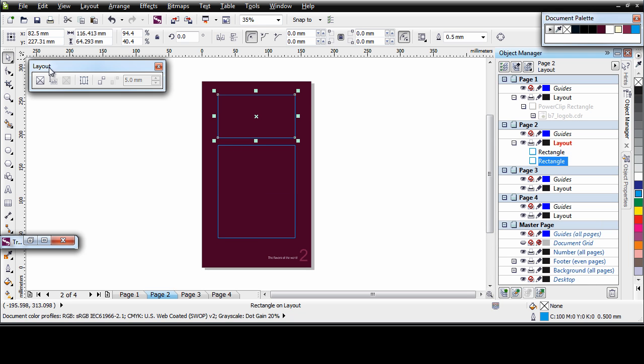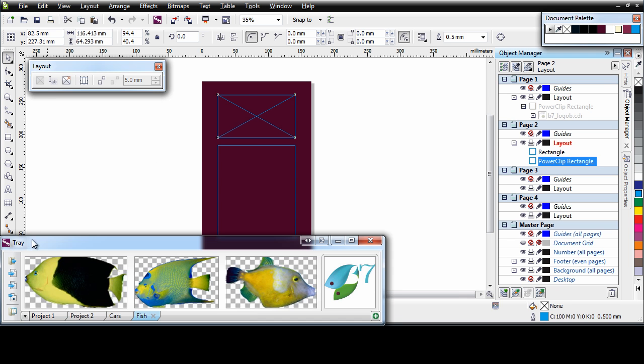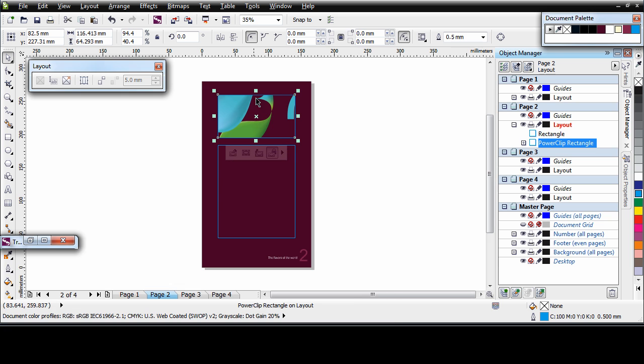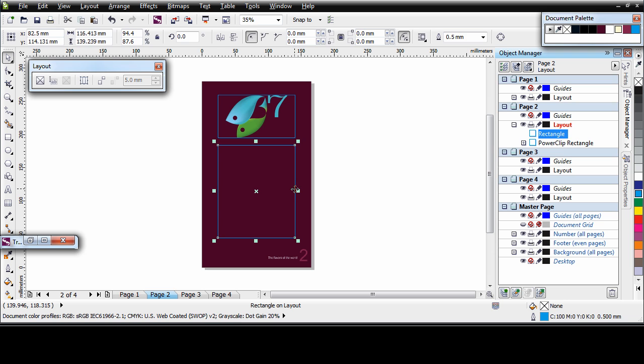Select the top one, and again we're going to convert that to a PowerClip frame, and I'll bring back out my tray, drag and drop, pop that in there, and then I'm simply going to fit contents proportionally. Now with this second rectangle here, I'm going to actually convert this one to a text frame.